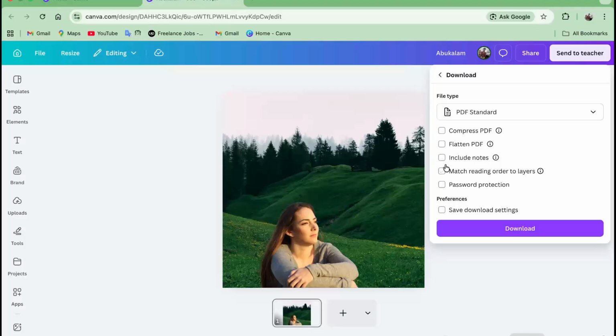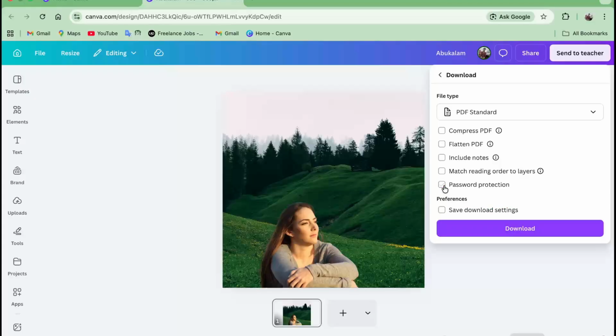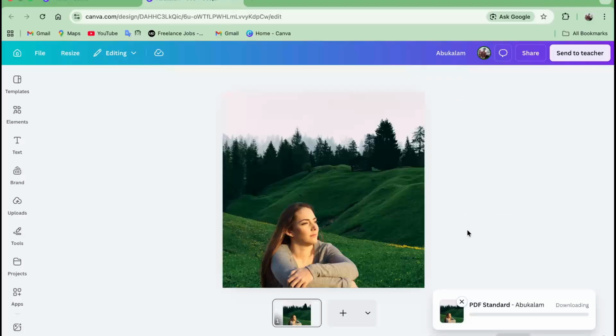Now here are lots of options. If you decide to make a protection, like a password, you can do it here easily. Click and add a password, but currently I don't need it, so I avoid this option. And here, click Download.